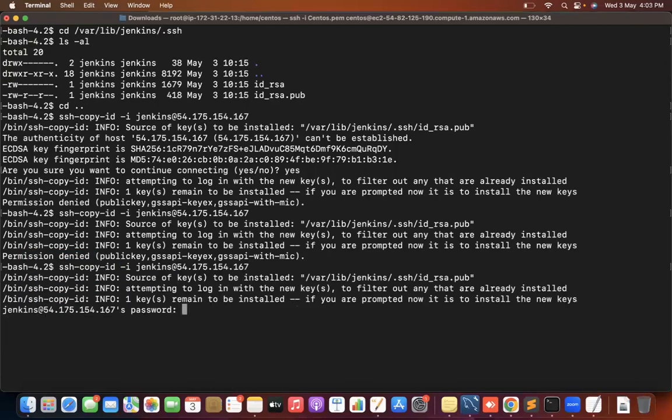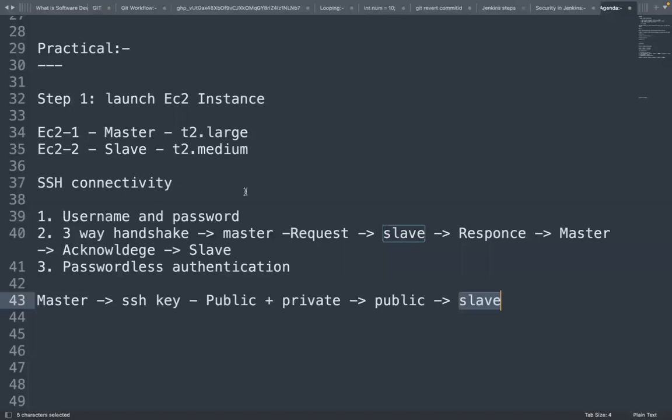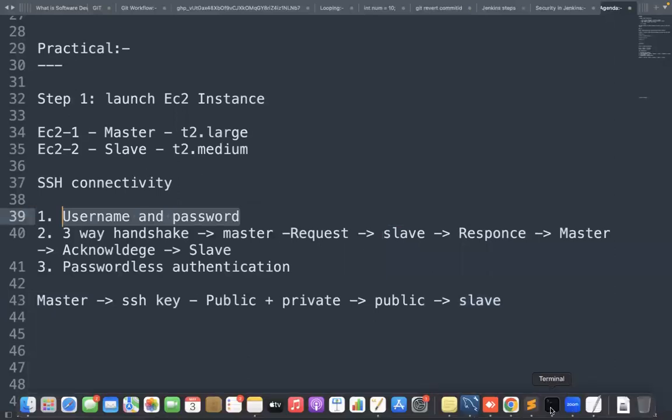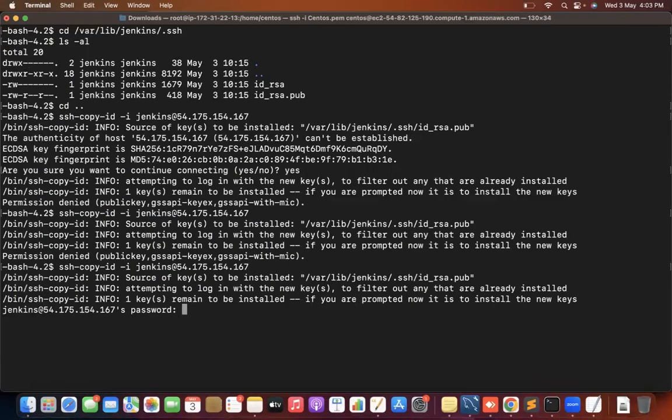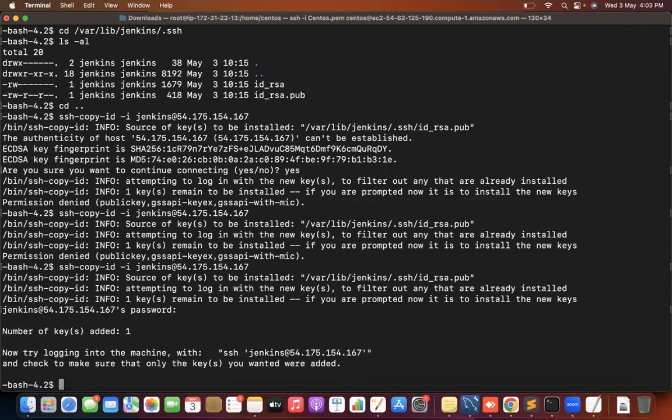Let's copy. It is asking the password. It is asking the password for which machine, master machine or slave machine? Slave machine password. It is called password authentication. You remember I said, right? There is an authentication called password authentication. I'm doing that one. So let me give the password. Now it is saying you are able to add that particular key. It got copied, guys, from the master to slave.